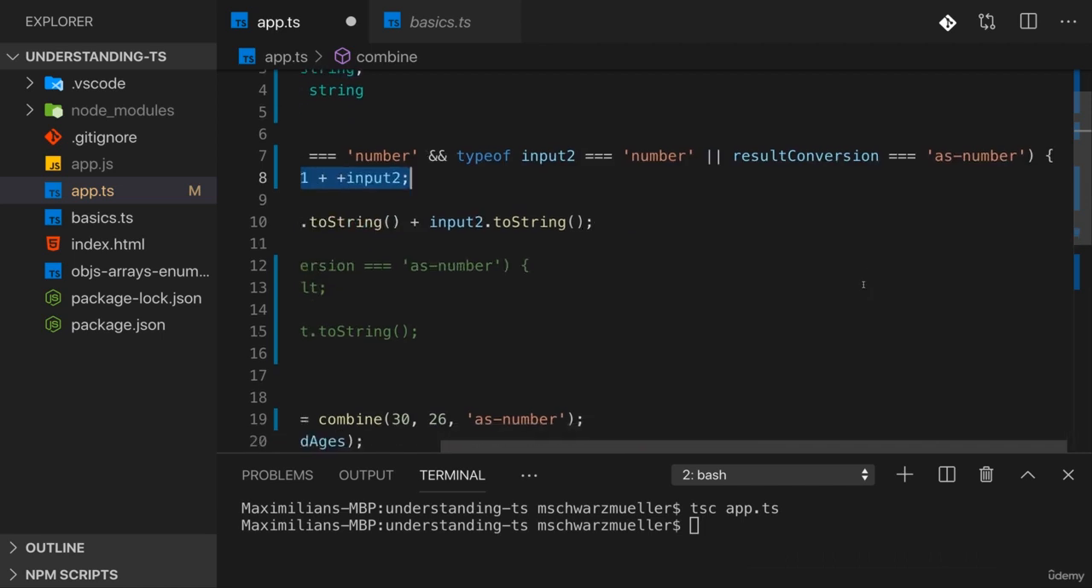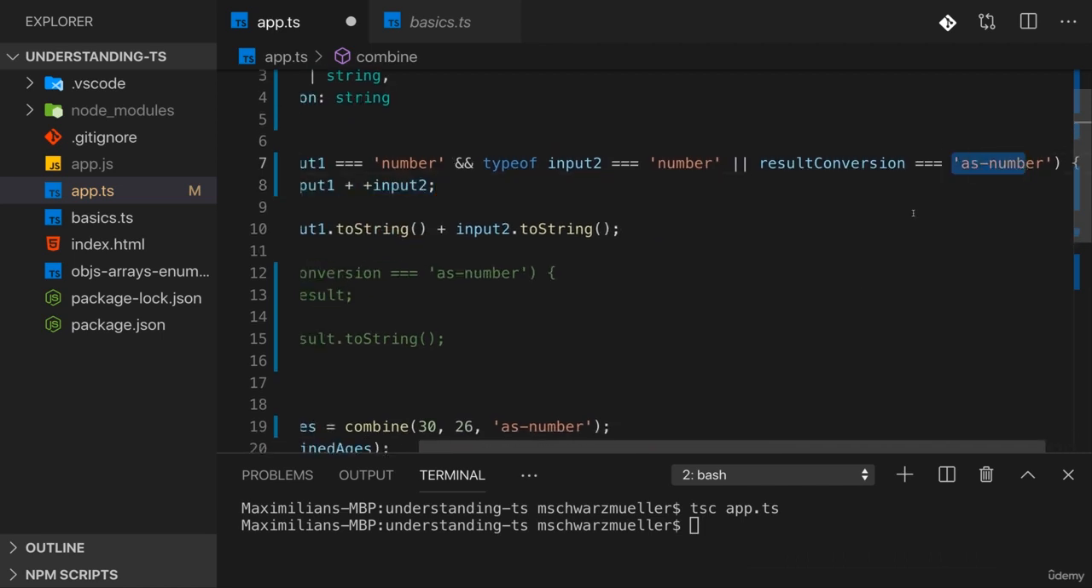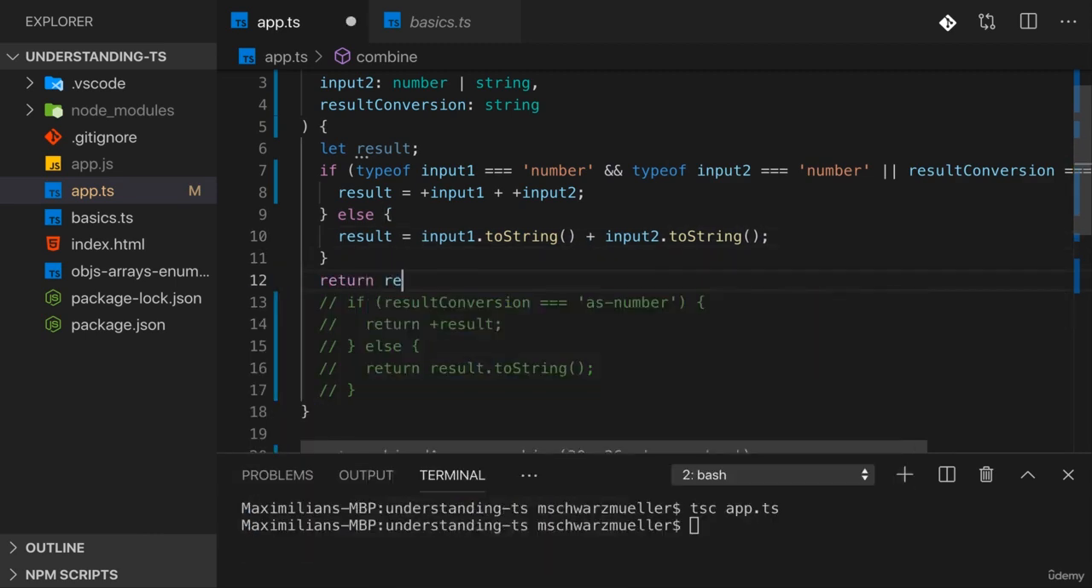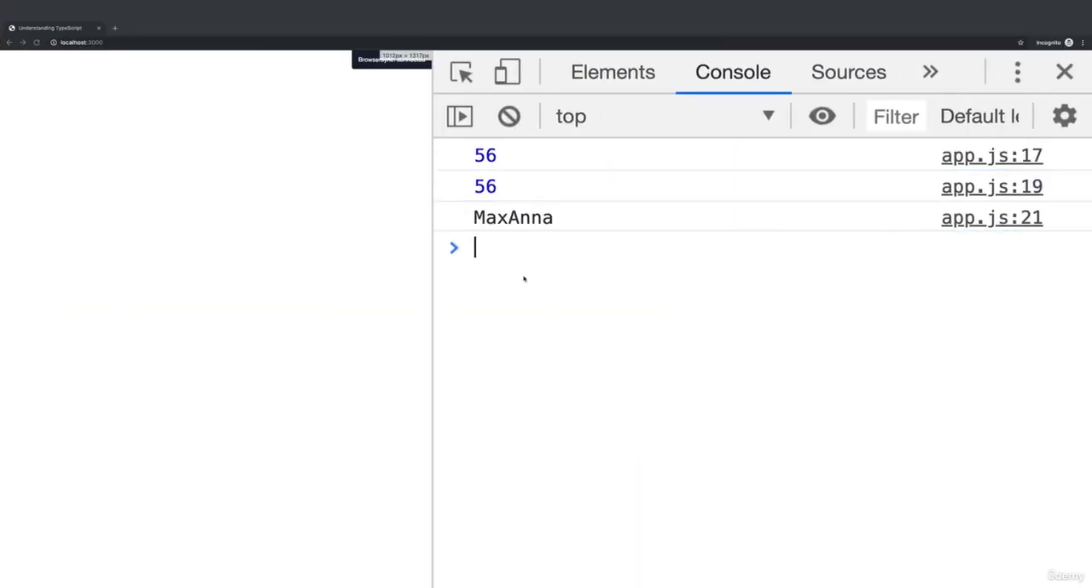Well, and in the else case, so that we don't have as number or that we simply don't have number inputs, then we make it into this block here. And now with that, if I return result again here, and we then save this and recompile, we'll see a different output on our page.